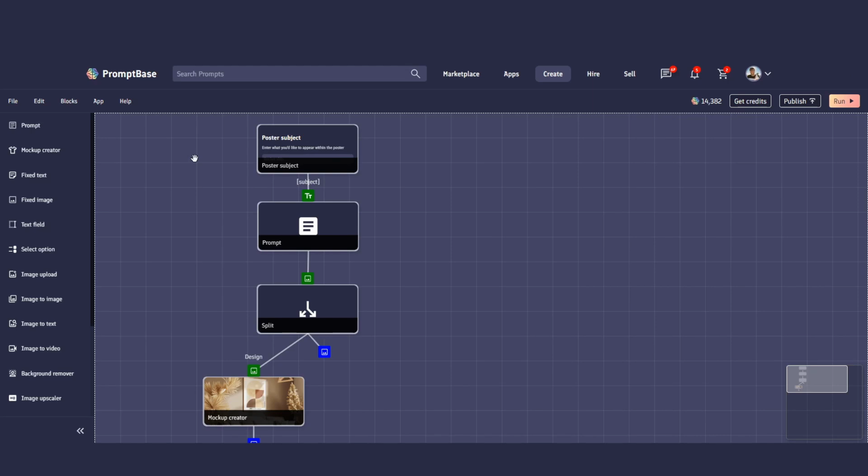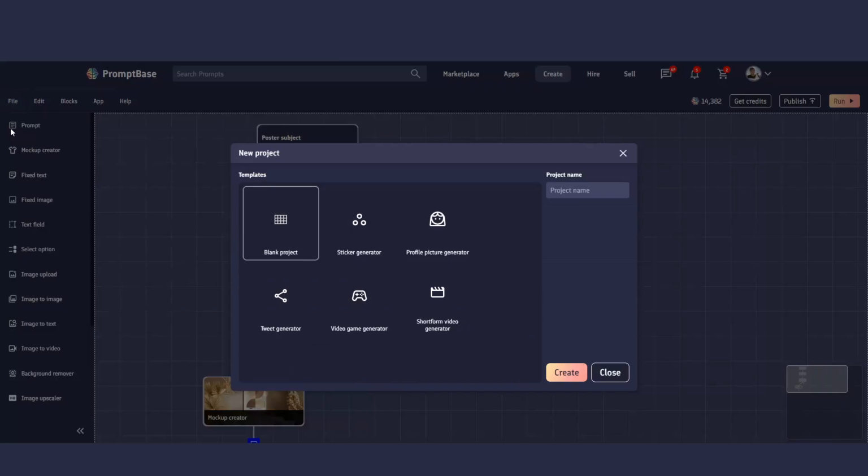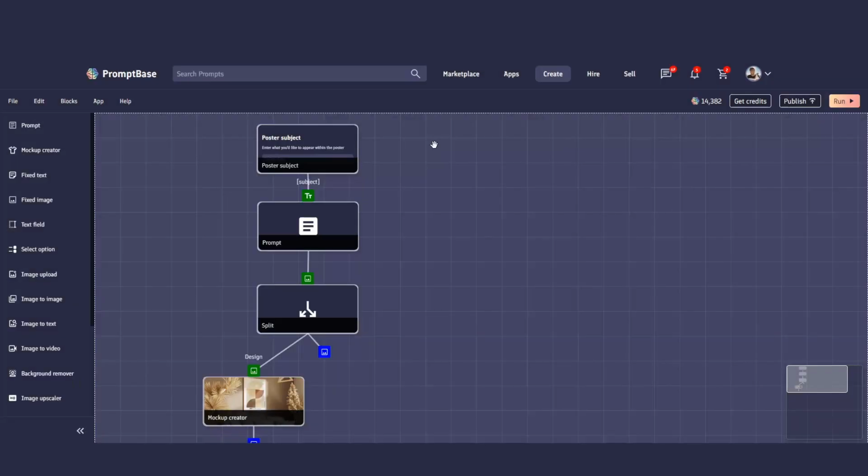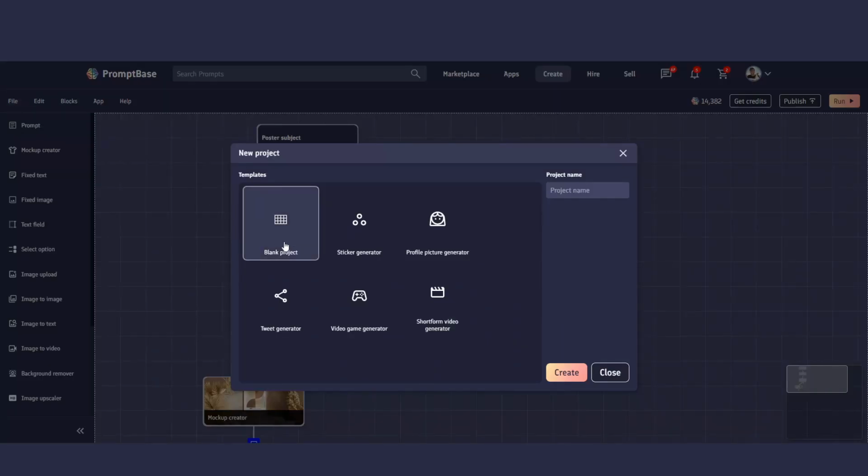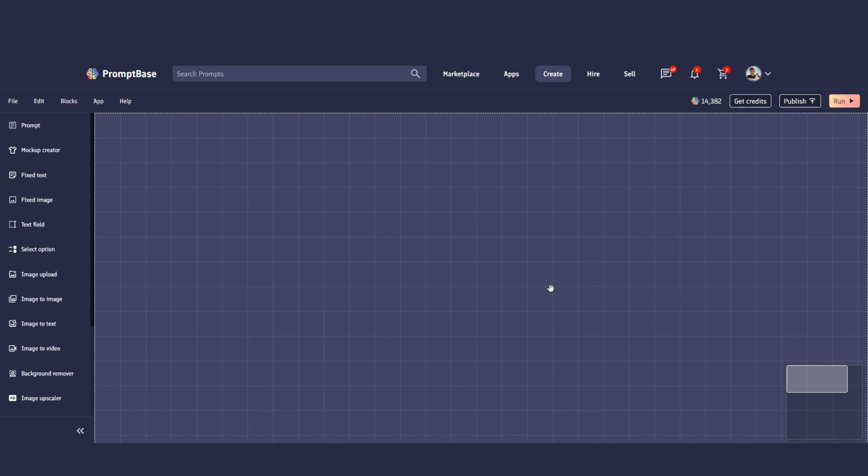Right, let's begin by creating a brand new project. So we're going to click blank project, so file, new, blank project, and we're going to call it poster living room generator, and hit create. Cool, so we have a blank app project canvas in front of us.